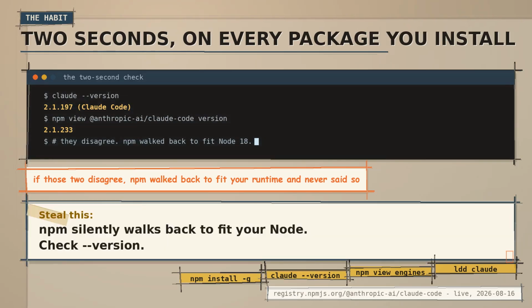Tomorrow, I am pointing that same version check at the tools I have had installed for months, and I already suspect it will not be a comfortable afternoon.